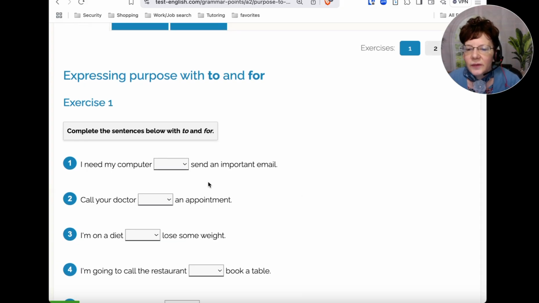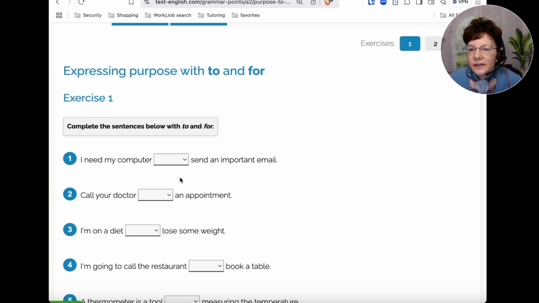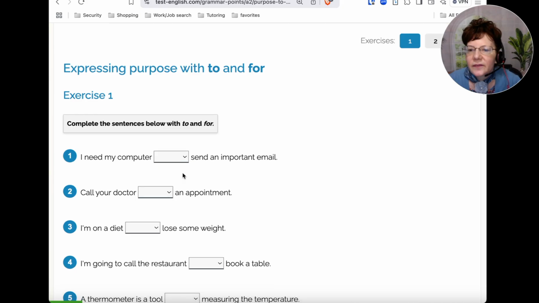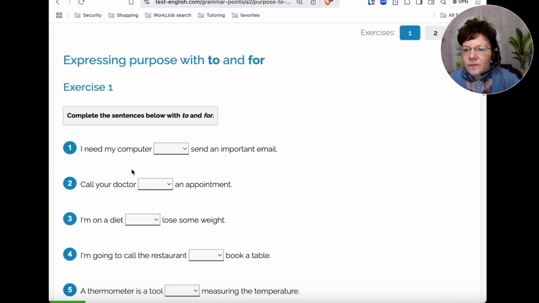Okay, so from the drop-down menu, we'll select 2 or 4 for these. So, I need my computer. So 4 or 2, send an important email. Okay, so because we have a verb here, what do we choose? So 2, that would be correct.